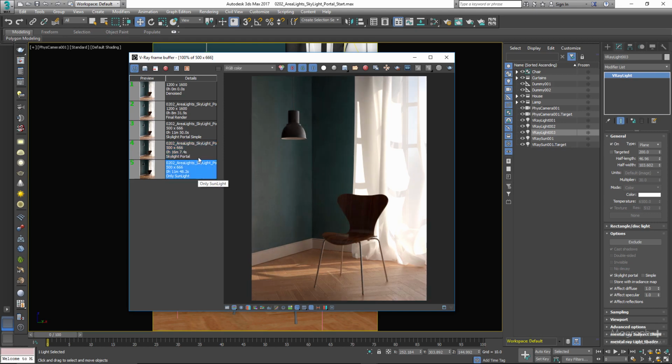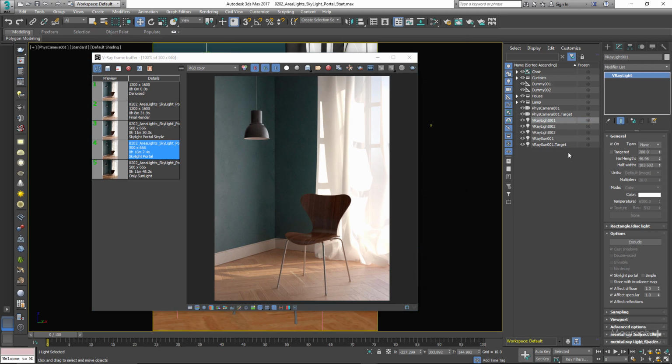Also, as you can see, the render time has increased by about 4 minutes, but the result is definitely worth that extra time. Now, if you select the V-Ray light, you can see we have this simple option besides Skylight's portal option. Now, if this option is enabled, the light will only use the colors from the environment map, which in this case is a V-Ray sky and not other objects or foliage, for example, that might be behind the portal light in our environment. Let me enable this simple option here.